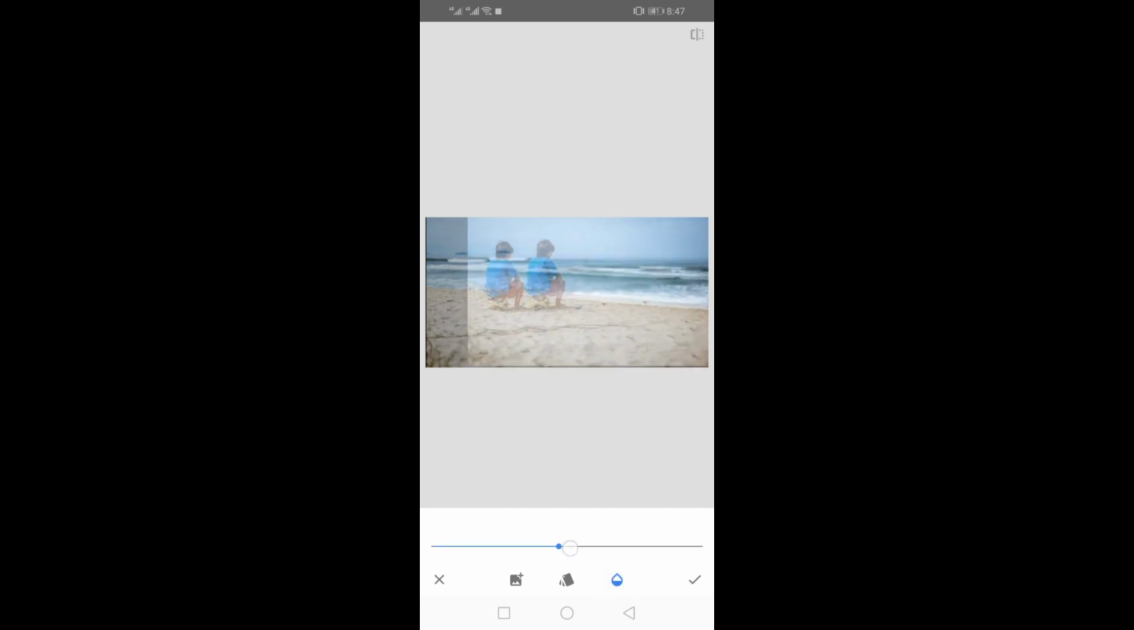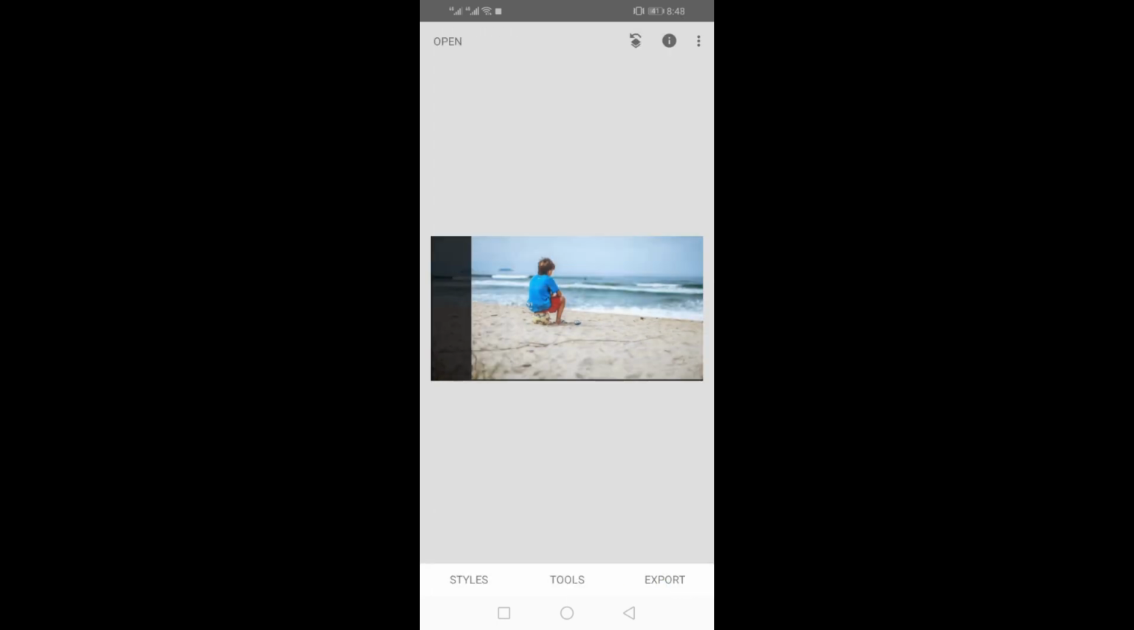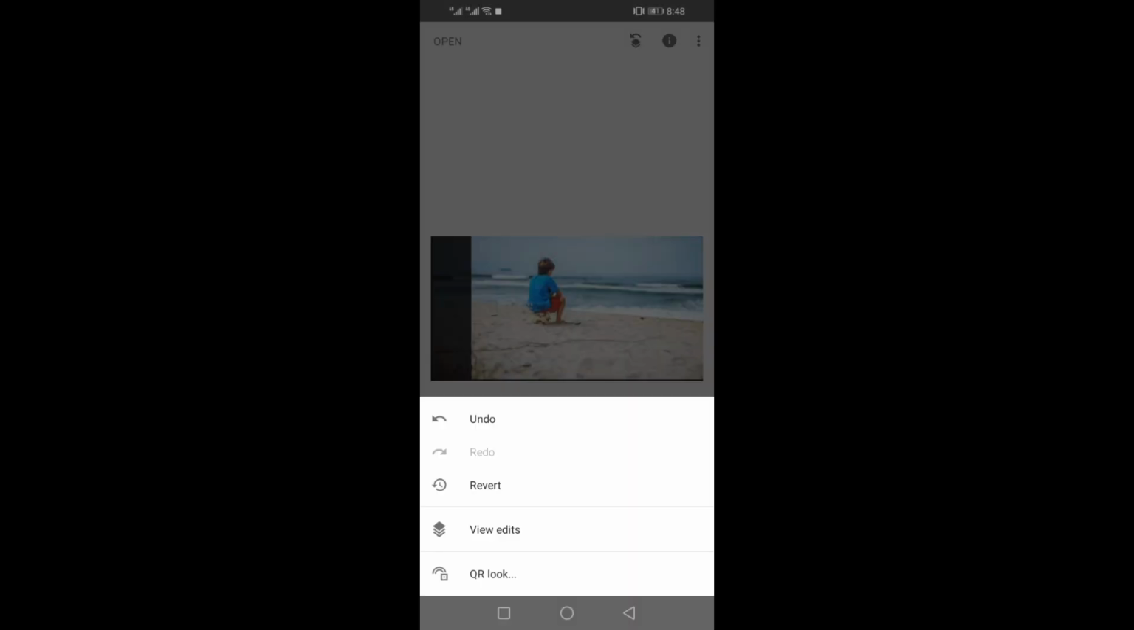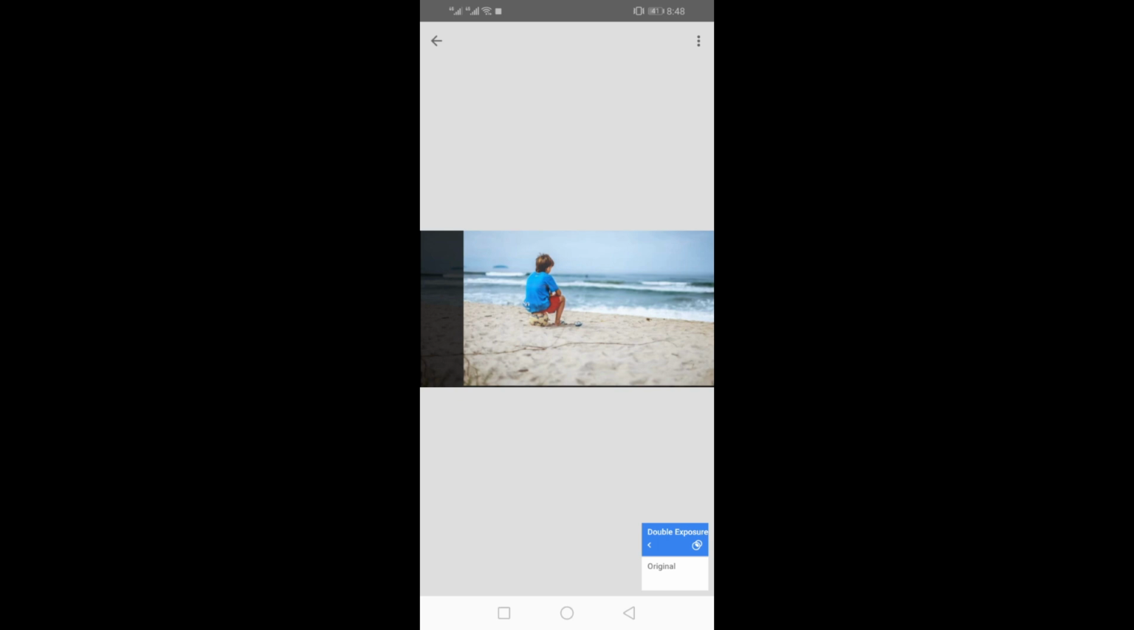Click on Opacity and set the opacity to 200, so the pictures get dimmed. Click on the tick. Select the icon as shown on screen. Select View Edits.